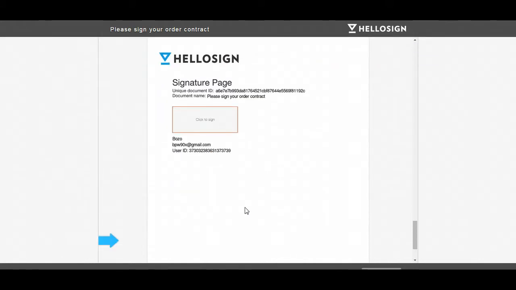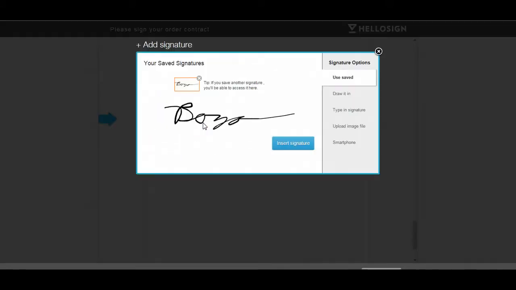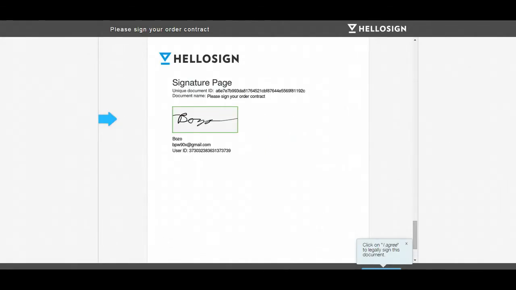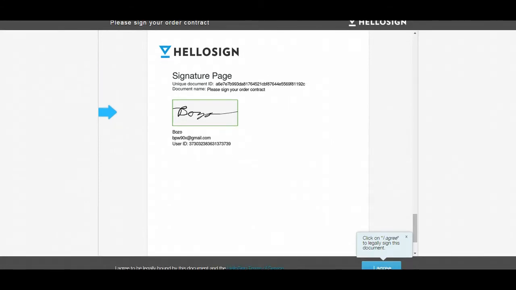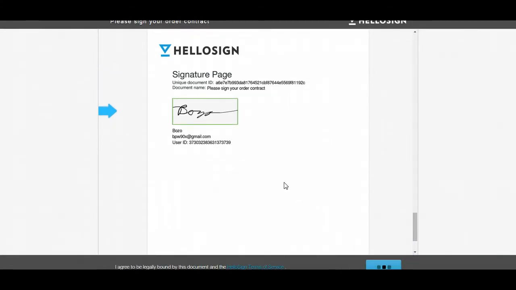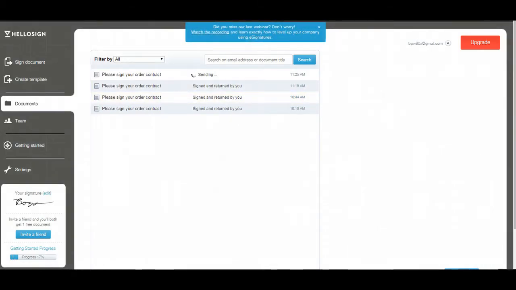I click to sign, and then I insert my signature. So I've used Bozo here, and you'll see there's a little I agree button down here. I'm going to click that. That's how it works in HelloSign. So you go ahead and sign that.